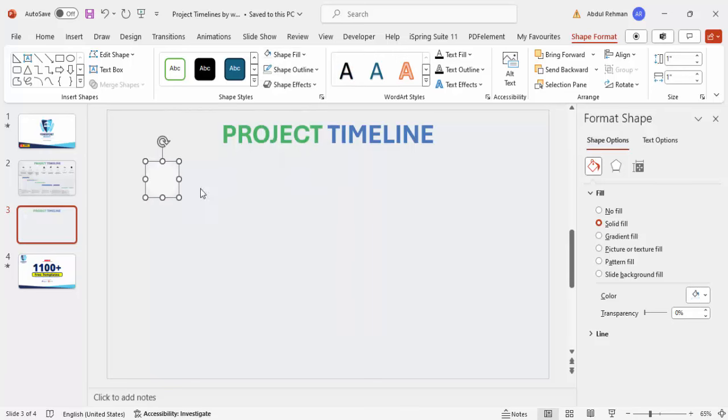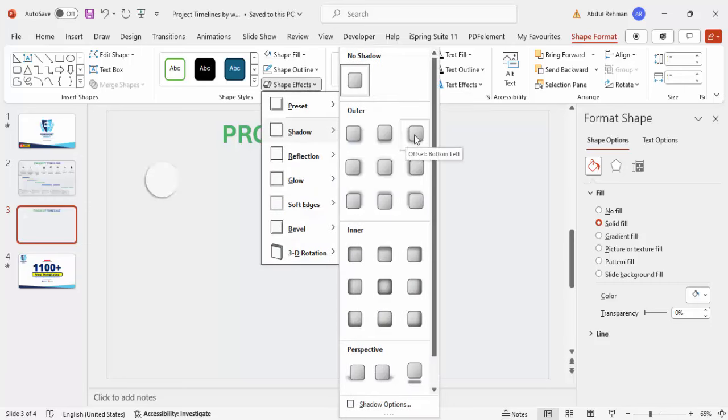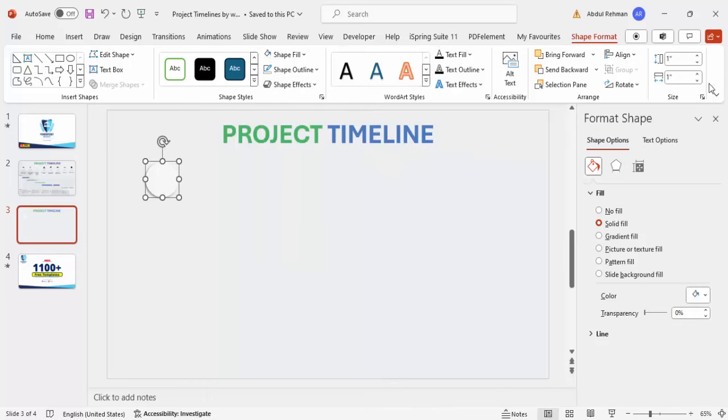Then I'm going to give a shadow effect. For that, go to shape effects, shadows, and I'm going to choose this shadow, which is offset bottom left. And here I'm going to make the height and width 0.7. All right, so it looks something like this. So I'm going to arrange it, hold the control shift key and drag it. This is 2, this is 3, 4, 5, 6, 7 and 8.